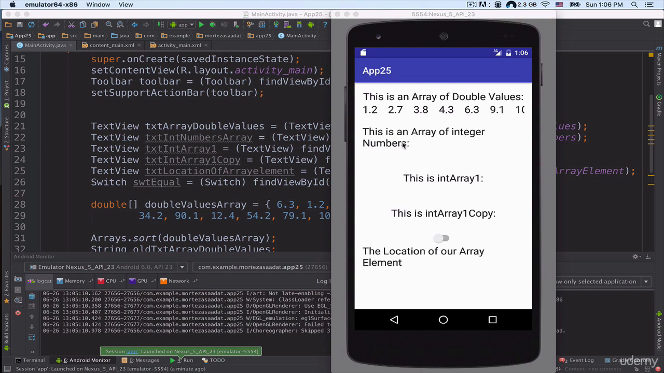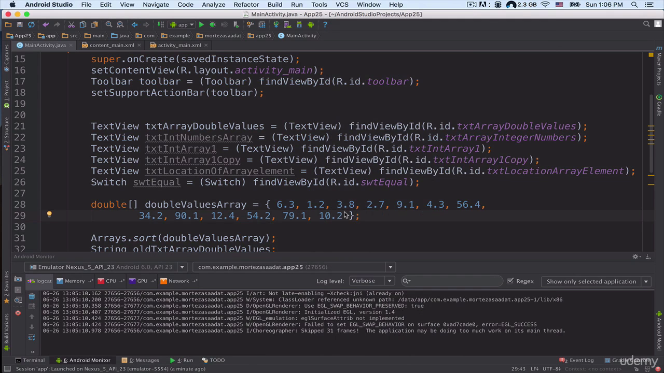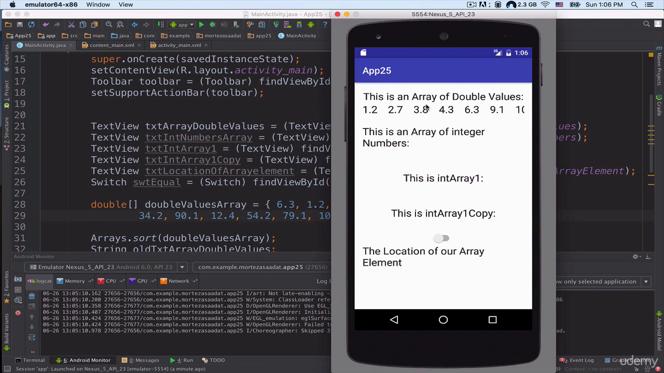Now, as you can see, our application is running on this emulator, and the values that are inside of this double values array are now arranged in ascending order. You can see these values inside of this scroll view. If I scroll to the left, I can see the other values. Hopefully that makes sense.